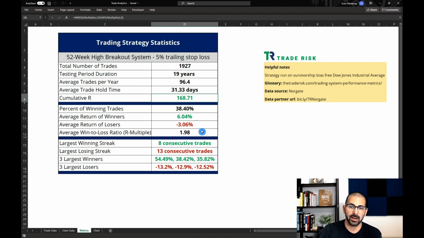We're really interested in this next grid, which is the percentage of winning trades, and how the winners compare to the losers. In this particular strategy, you can see that the percentage of winning trades was only 38.4%. So most of the time when you took the signal and bought the new high, it resulted in a losing trade. However, on the next row, the average return of winners is about 6%, and the average return of losers is negative 3%. That gives you a positive win-to-loss ratio of just under 2, 1.98. So you're only winning 38% of the time, but when you win, your winners are almost twice as big as your losers.